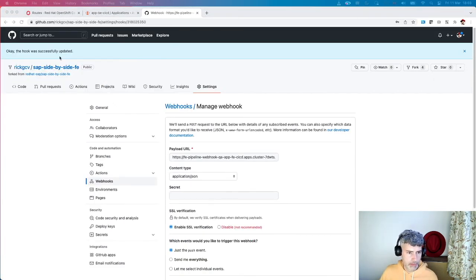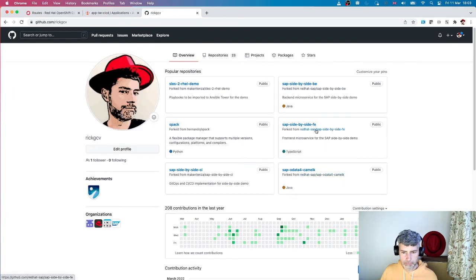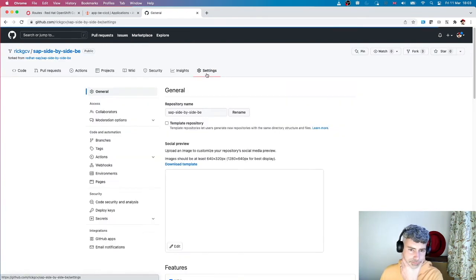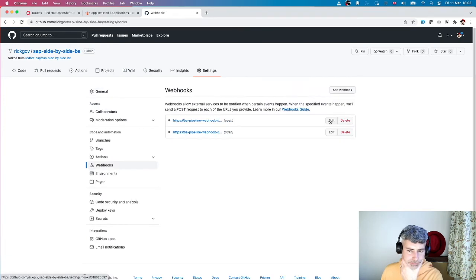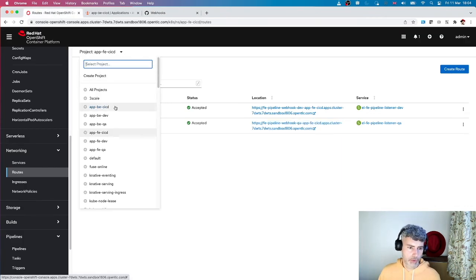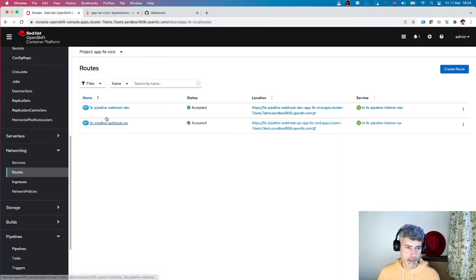And now we'll do the same for the backend. Go here, and we need to do the same settings. Webhooks, and we'll modify the dev and QA webhooks. Here we need to change the project and go to the front-end CI/CD.